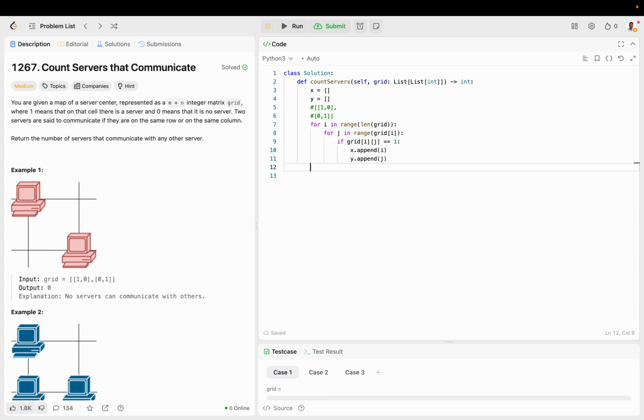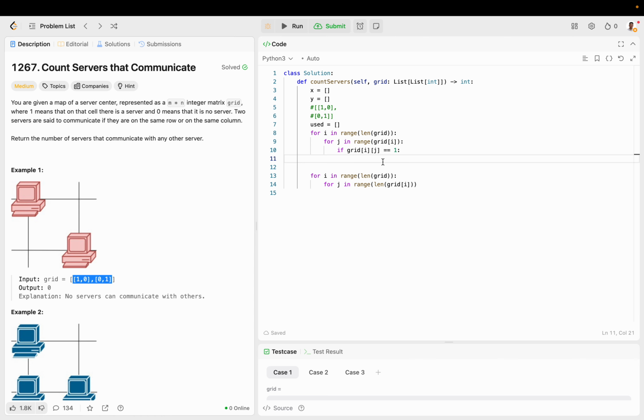Okay. And now let's go over the grid again to find the unions. And actually let's make a list called used, because we don't care about just the X and the Y coordinate. We want to make sure that it's a union. So we would append to used the current coordinate and then go over the cell again, top left to bottom right.